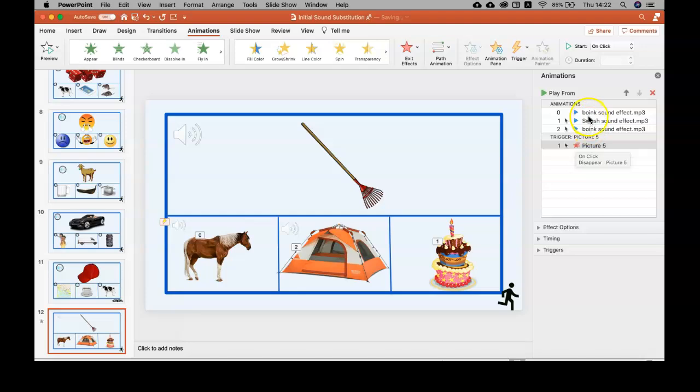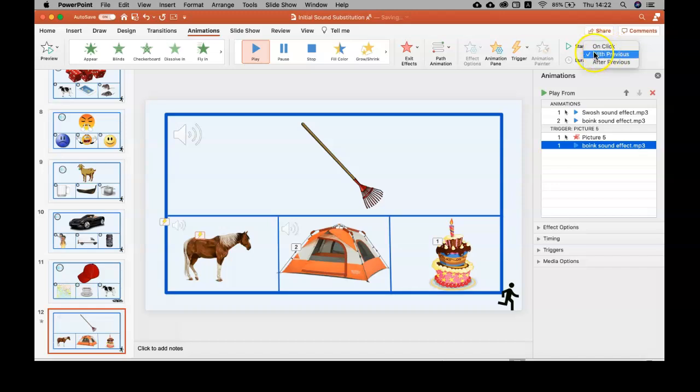And I also want to bring the sound effect to go along with that picture, with that animation. Because this is incorrect, I want this boing sound. So this is boing 0. As you can see, the number is there. So when I drag the boing 0 sound effect under picture 5, I want it to play with previous. Now if it's on click, change it to be with previous. And we'll do the same thing for this one.